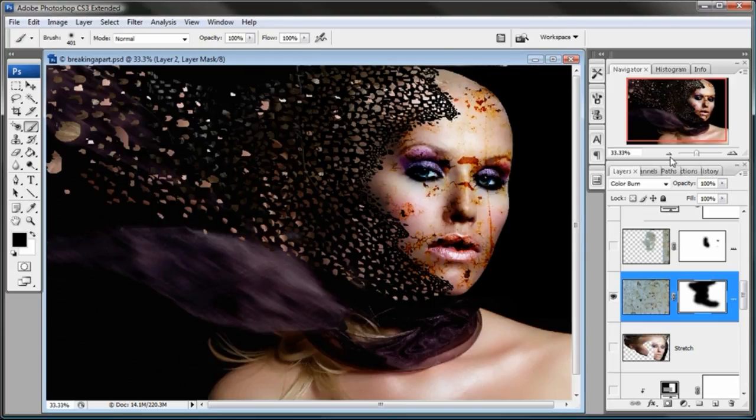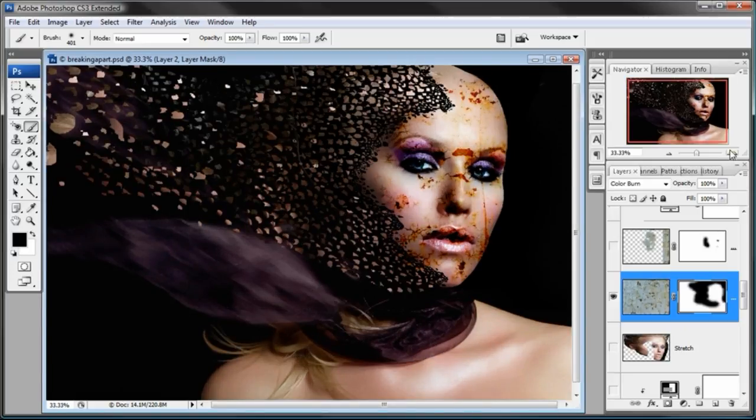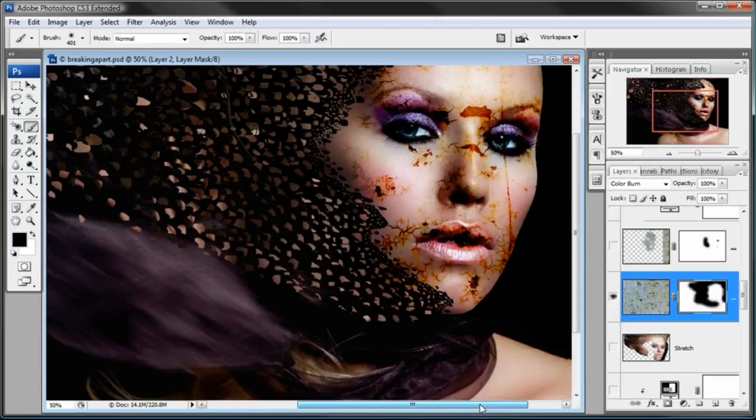I can even zoom out here a little bit and see about getting the very top of that. Looks like that's something else there, so I'll just leave that. And we can see that texture is a bit dark.